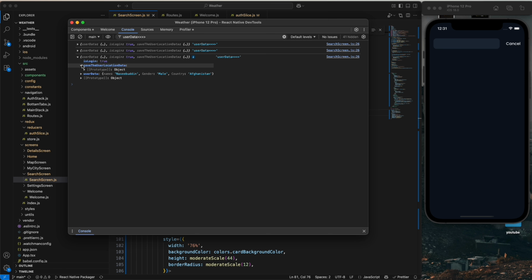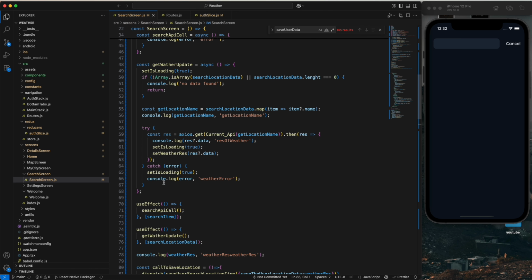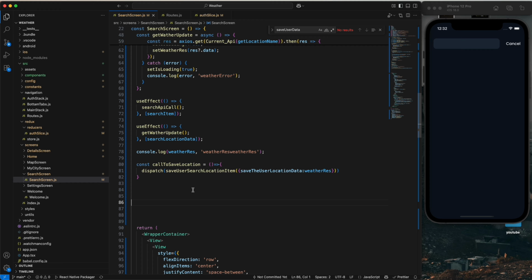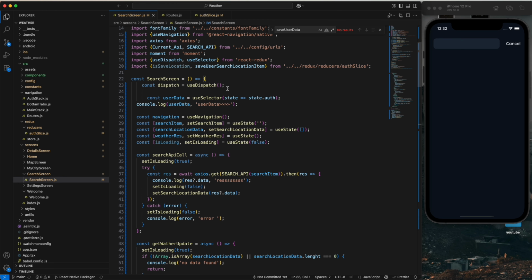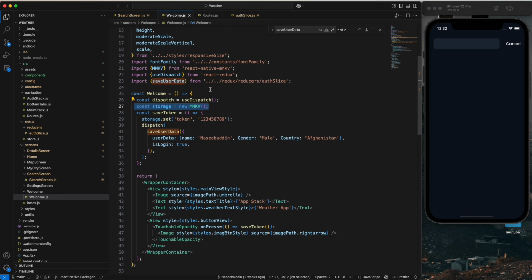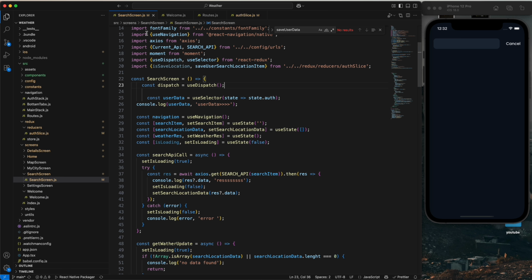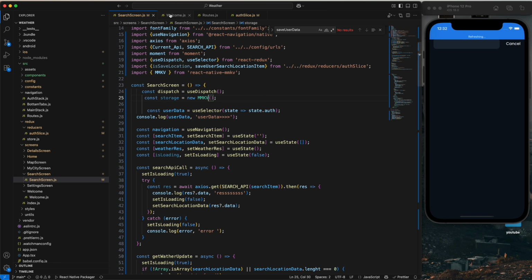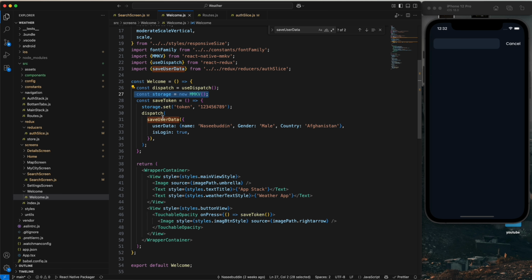So now I'm going to save in the local storage also. So for that I'm going to import the MMKV first at the top, and we already imported it in the welcome screen. Just go to the welcome and just import the MMKV and paste it here like this. And also we save the data in the MMKV storage set like this.